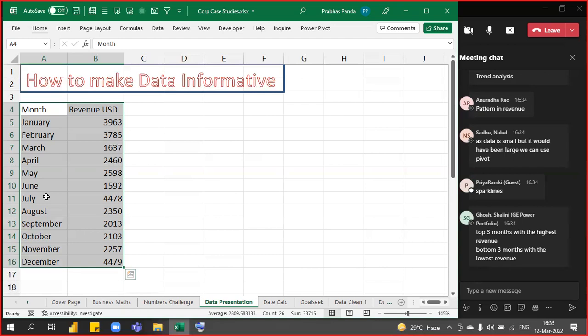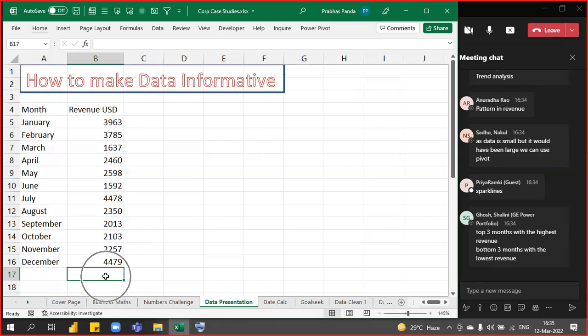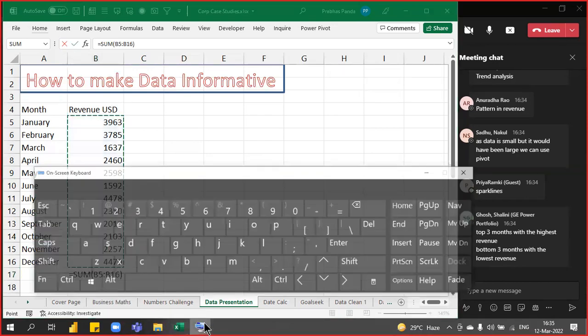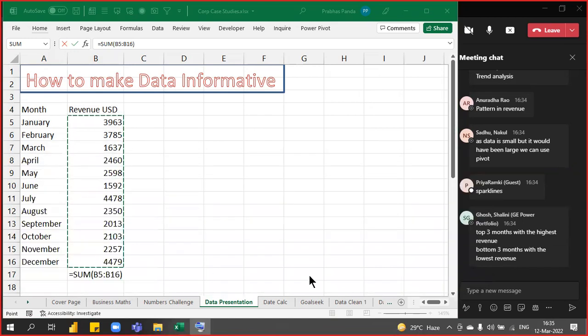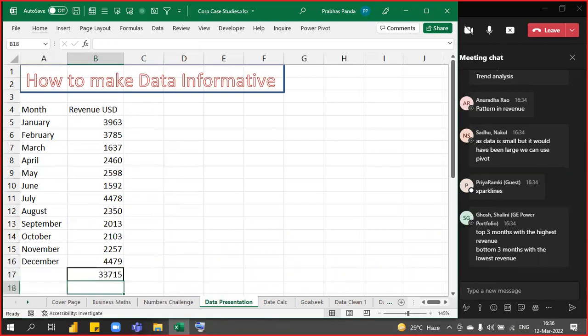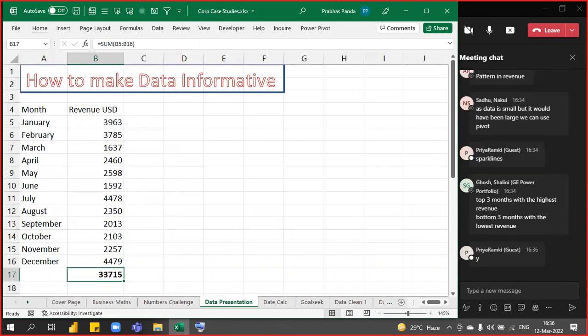So let's see now, if this is the situation, how to make our data informative. The first thing, the minimum requirement, the data doesn't have the total. Can you see? So this is the first thing we should do. How to make a total. Keeping your cursor in the total cell, go for the keyboard shortcut Alt equal to. If you press Alt and equal to together, it will give a quick sum over there. And the moment you hit enter, it will give the total. So are you getting the same total? 33,715. Please confirm. So this is the first thing we should do.